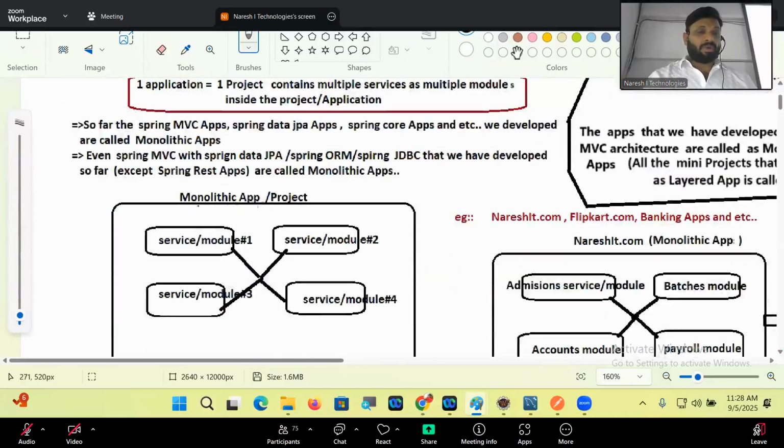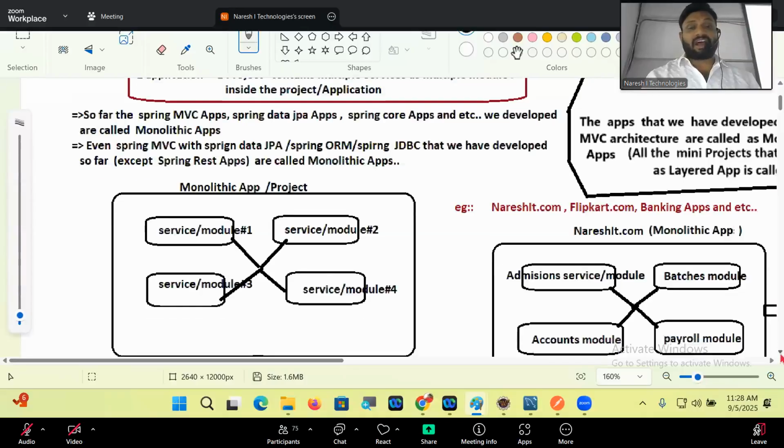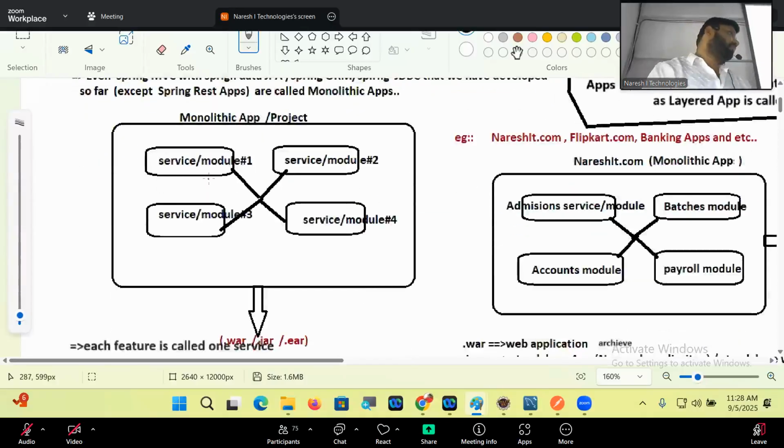Super, guys. Monolith project: service 1 or module 1, service 2 or module 2, service 3 or module 3, service 4 or module 4. All are integrated and all of them packed into a single WAR or JAR file. Say something, my dear. I want a reply, guys. Monolith application, or project: service or module 1, 2, 3, 4.